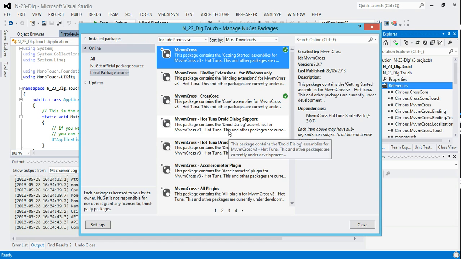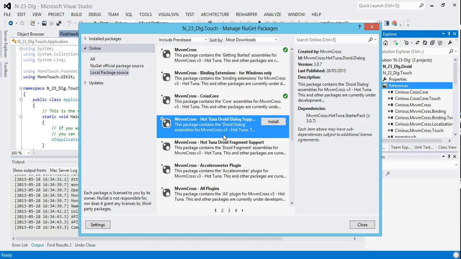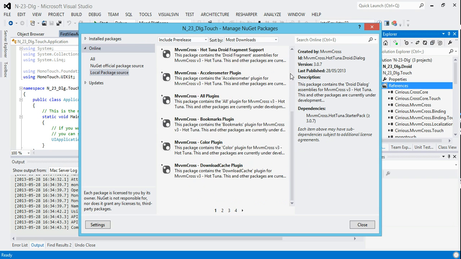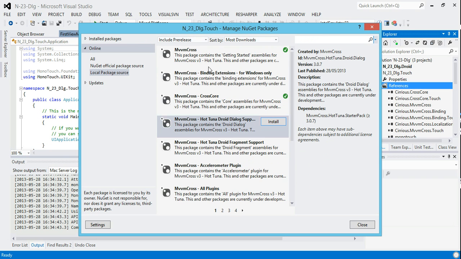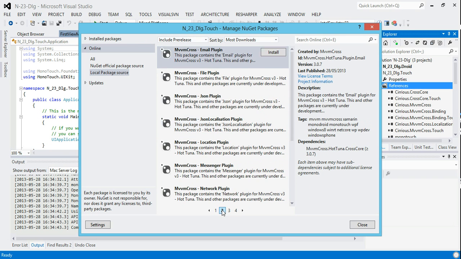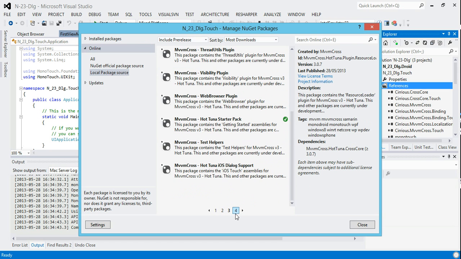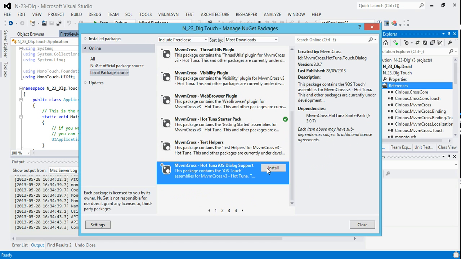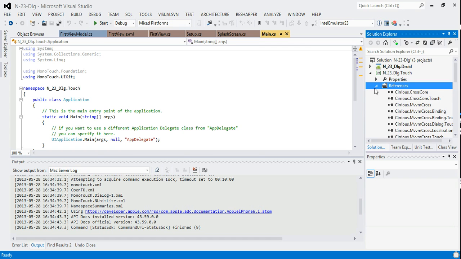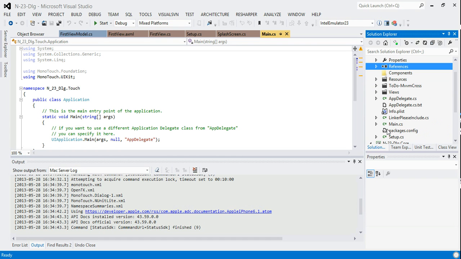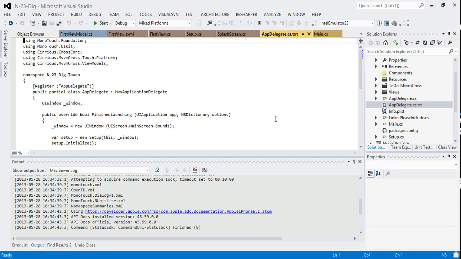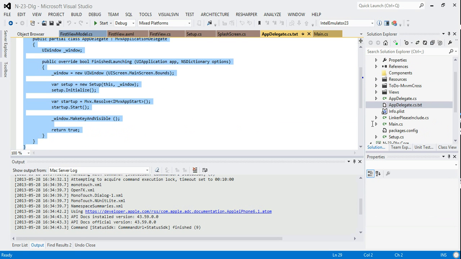And then also there is this Hot Tuna Touch.Dialog somewhere here. So let's just take a look here. Maybe I won't do it with the search. Let's take a look. Somewhere here it is, the Hot Tuna iOS dialog support. So we'll install that. And this isn't the same as MonoTouch.Dialog, it's a fork of MonoTouch.Dialog, just because within MvvmCross we need tighter data binding, and so that's what we do here.